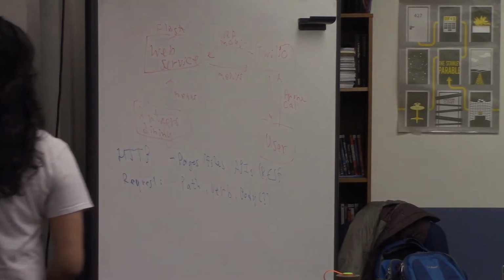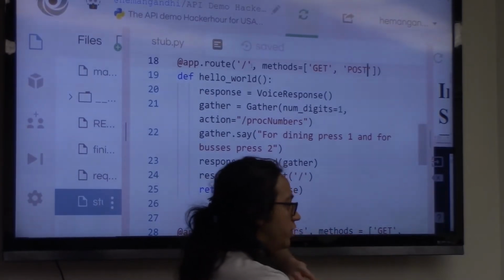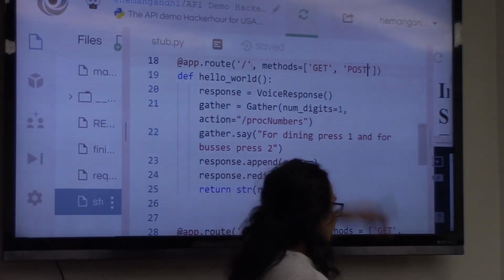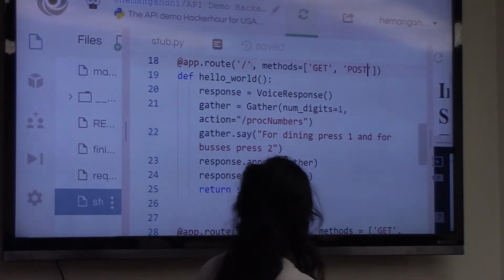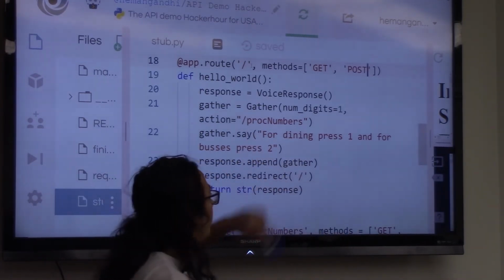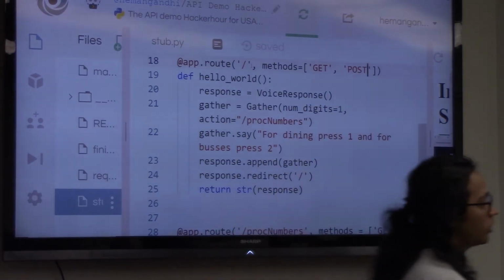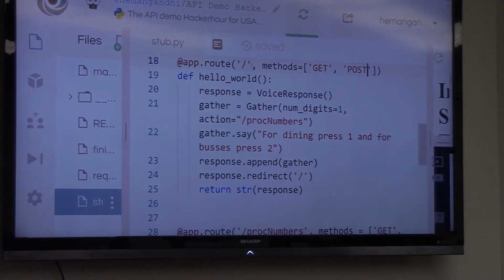So for example here, the path is slash. Slash is just the convention for the root path, so like the home path. This is also a path, proc numbers. And then get and post are verbs. They're also called methods sometimes. What get means is usually you're just receiving some raw data from the path. It's like sort of reading, basically. So you're just getting the data.